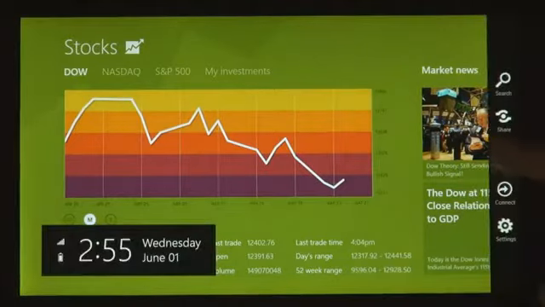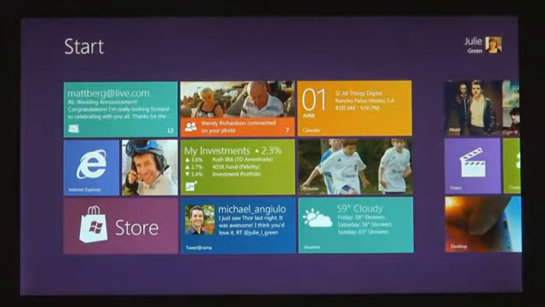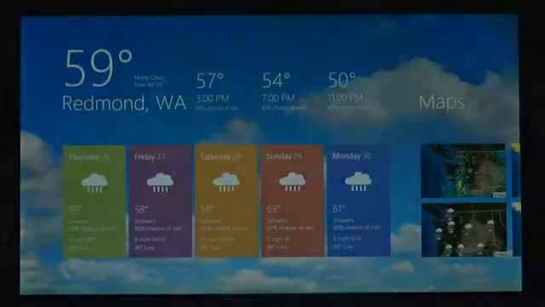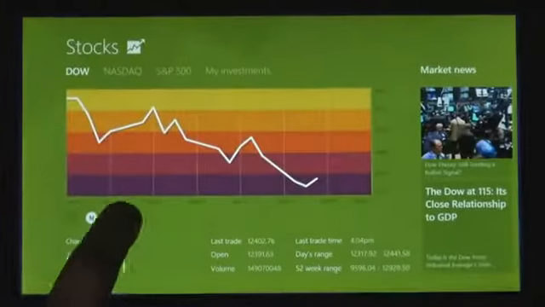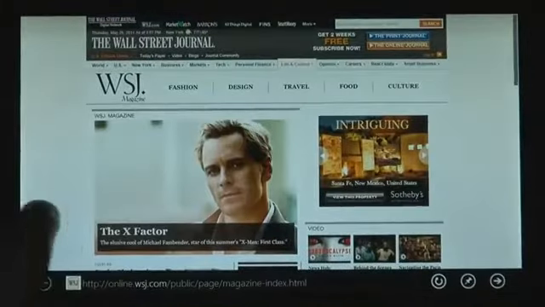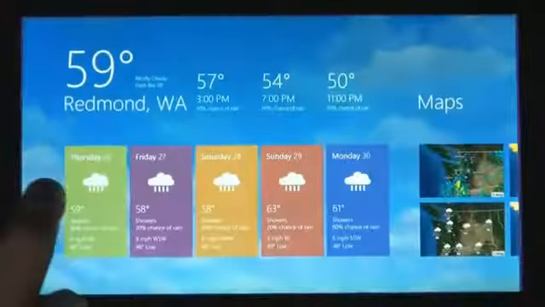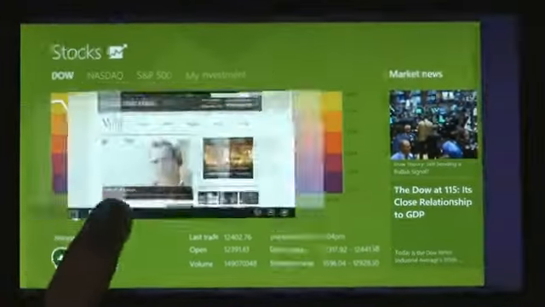We wanted to make it really fast and fluid to get between your running apps. You just take your thumb or your finger from the side and just swipe it in. As I do that, I run back through my list of running applications.